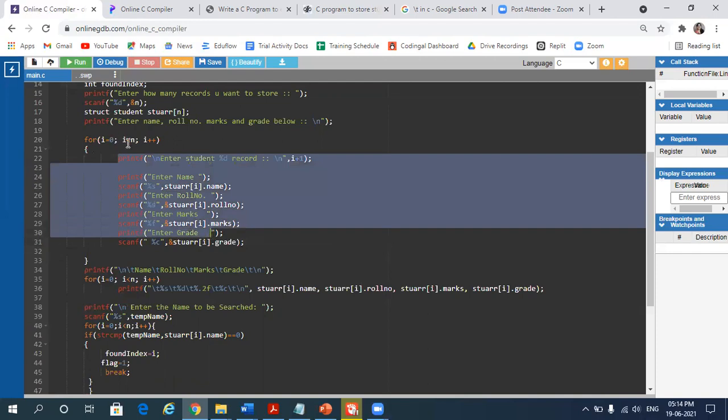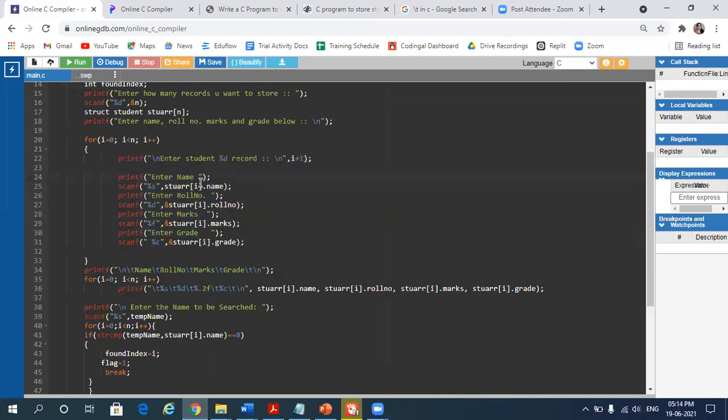So the for loop will repeat 5 times, so for all the 5 students' records, you'll store. Then after that we print name, roll number, marks, and grade. So this will be printed on the screen with proper spacing in between. Then after that, I need to print all the 5 students' records.